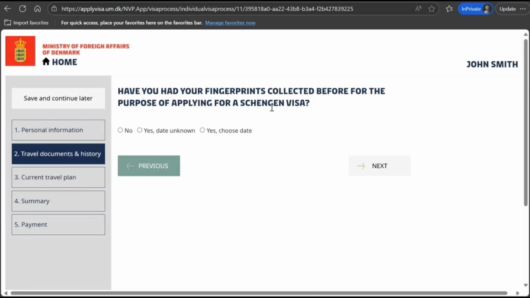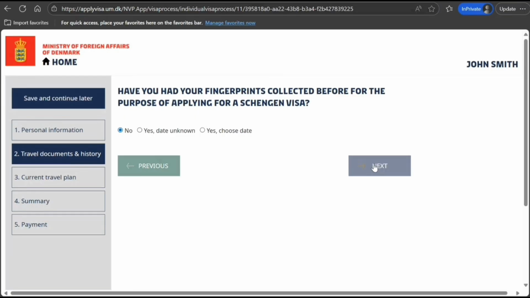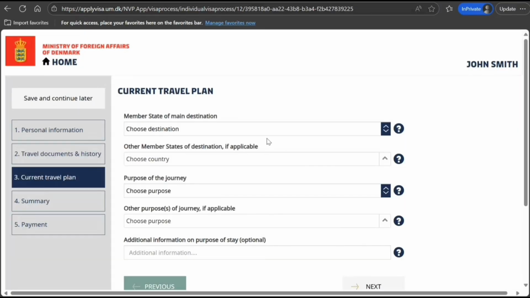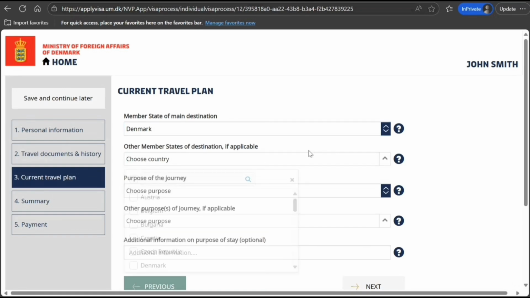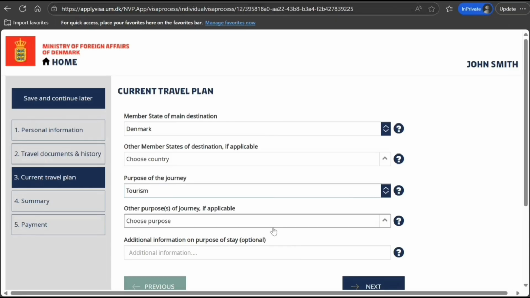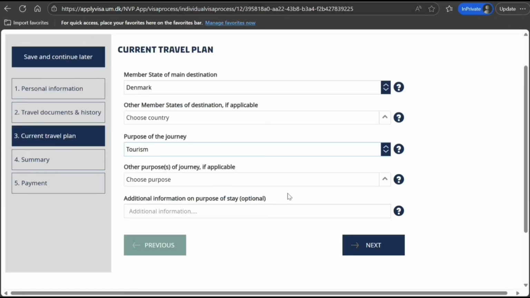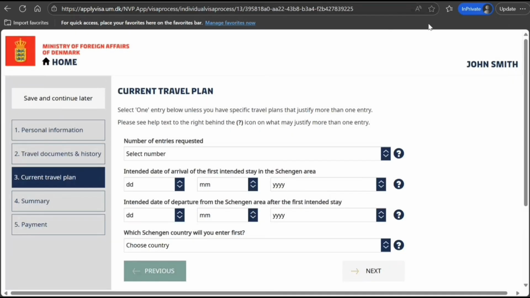Have you ever had your fingerprints taken before for the purpose of traveling to Schengen? I select no. Member state of main destination. Member state of destination, if applicable. So this is not mandatory, but if you have, definitely provide that. Purpose of the journey. I select tourism. Additional information, if you want to provide, definitely provide. Number of entries requested. I select one.